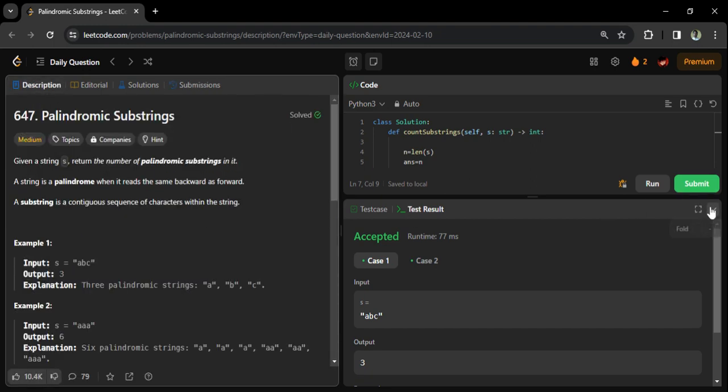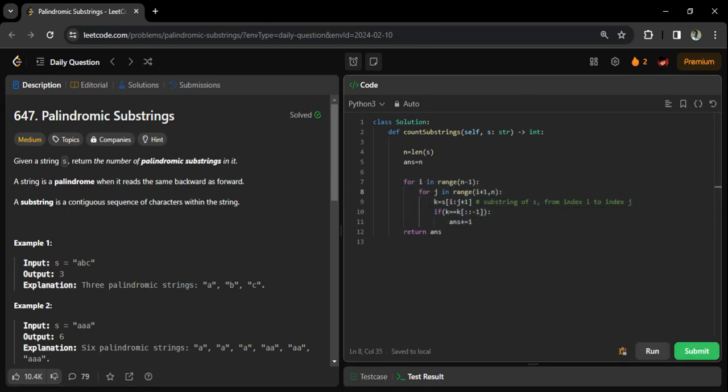So yeah, friend, that was all for today. There's actually nothing much to discuss here. But I just showed you the simple way of doing it. There can be multiple ways of doing it as well. But because this way itself is getting accepted, I thought of showing you the same.